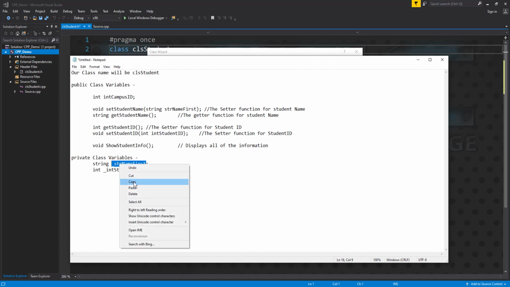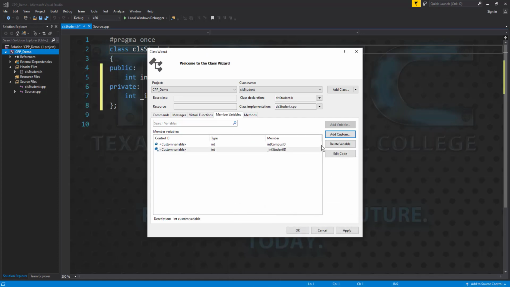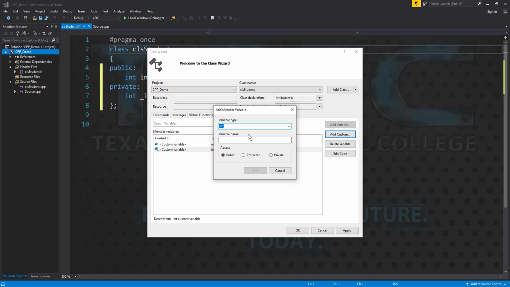Again, we're going to put an underscore in front of it to remind us it's a private variable as well. So we're going to add another custom variable. Now this is a string, and we notice string is not in the list. But you do notice you can type in here.